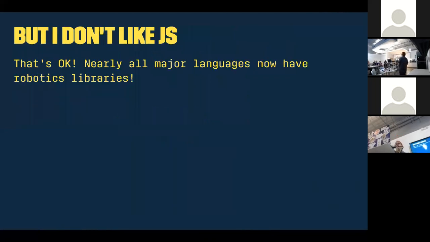But I don't like JavaScript. Okay? If you think that's actually going to offend me, then no. That's okay. Nearly all major languages now have robotics libraries. You can use whatever language you like. Python actually has just as robust a robotics community as JavaScript, and we often swap code a lot because it is surprisingly easy to translate Python to JavaScript and vice versa. As in, you can kind of do it with an AST and a regex parser.